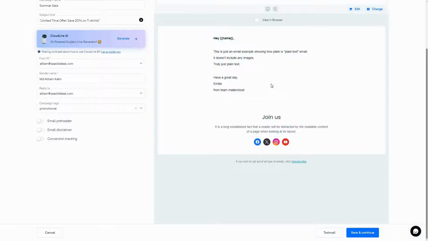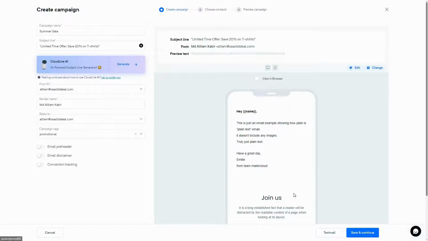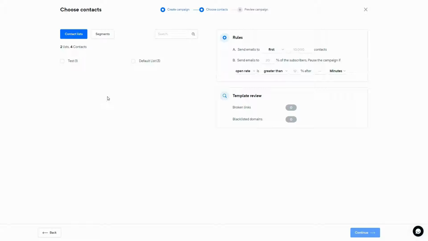So as you can see, here is our email, and you can also see the desktop view as well as the mobile view. And then you can test mail or also save and continue in order to go to the next step. So the next step is choosing contact.